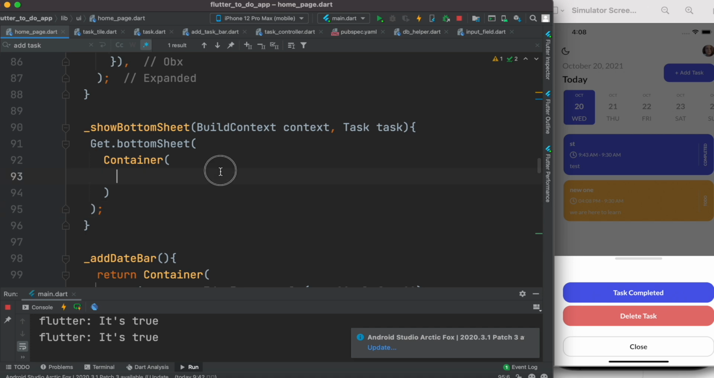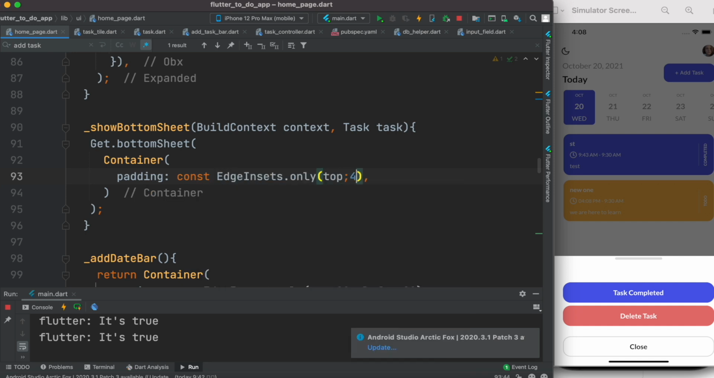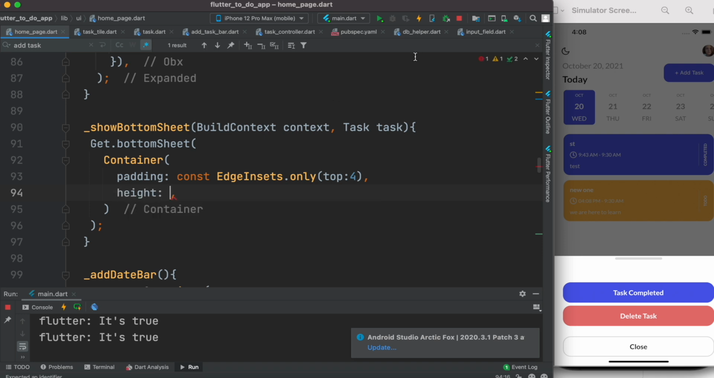Okay, so that's what we'll do. So you do padding and const EdgeInsets top 4 pixel, and now the height. Okay, all right, so we want to get the height from this based on this task object.